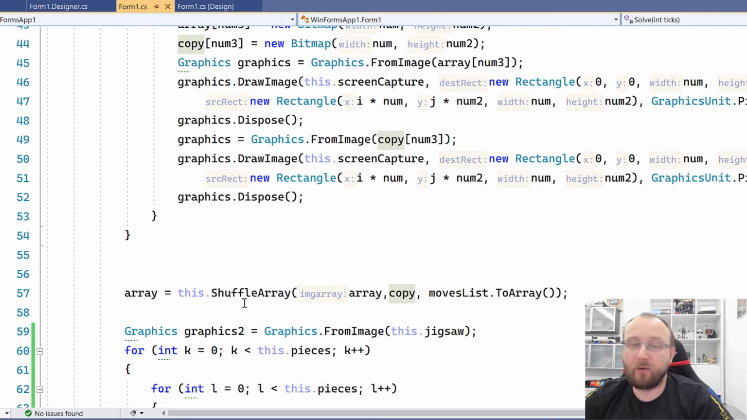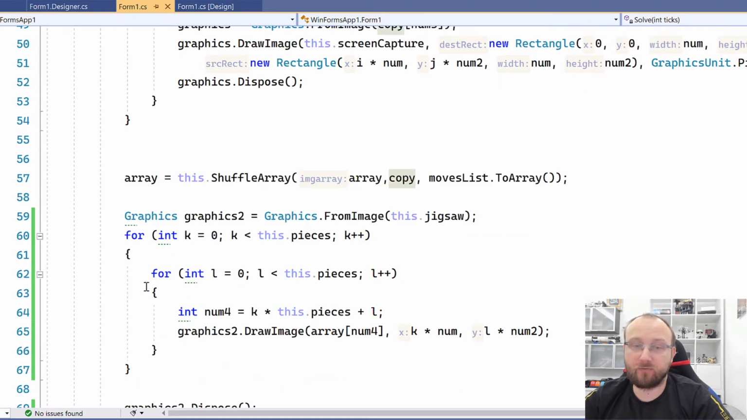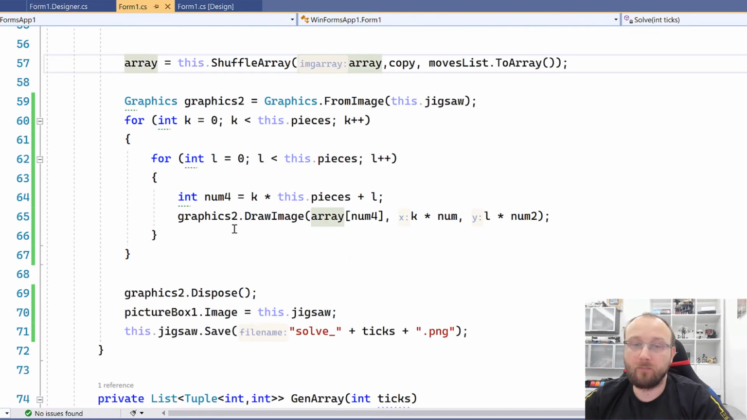Then we have the shuffle array, which is changed by passing in this list of moves that were performed, and then I construct the big image from this array, display it, and save it to a file. So if for some reason the application crashes after displaying the correct image, I will have it saved so I don't have to do it again.